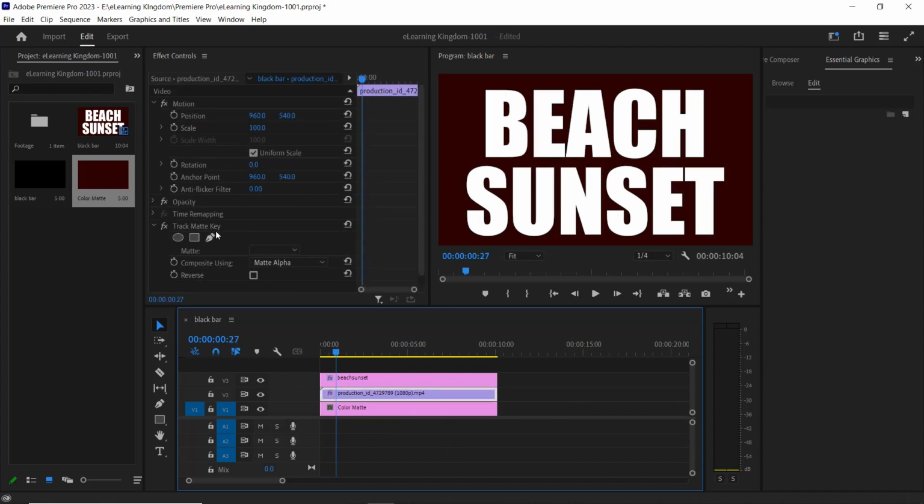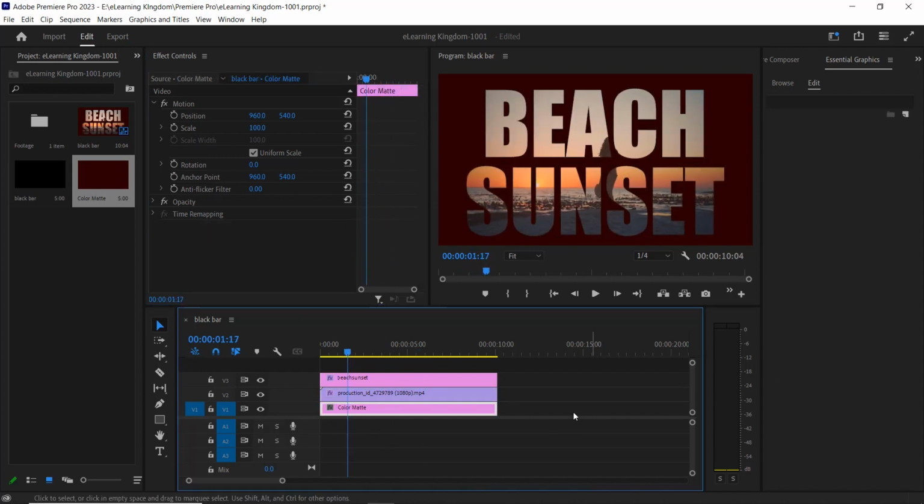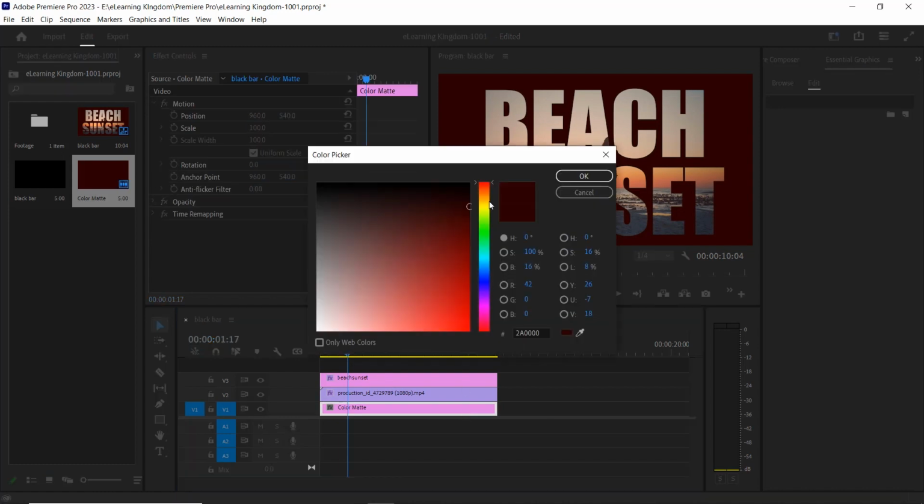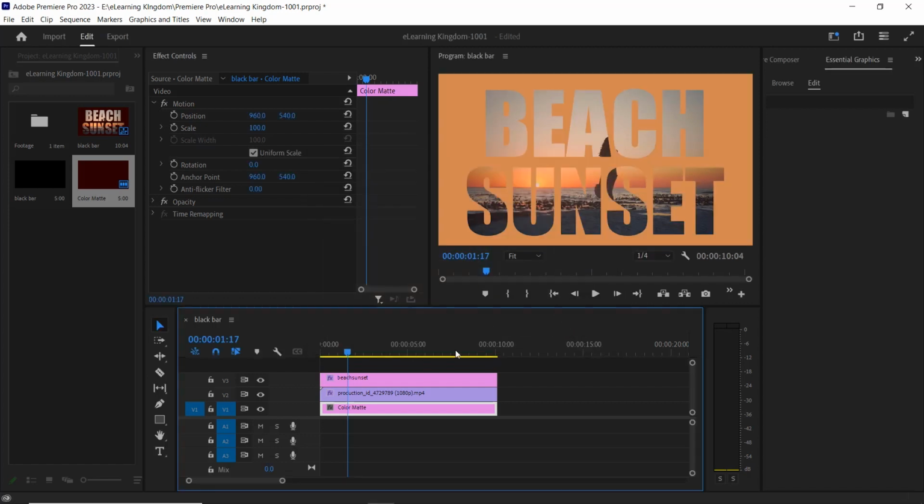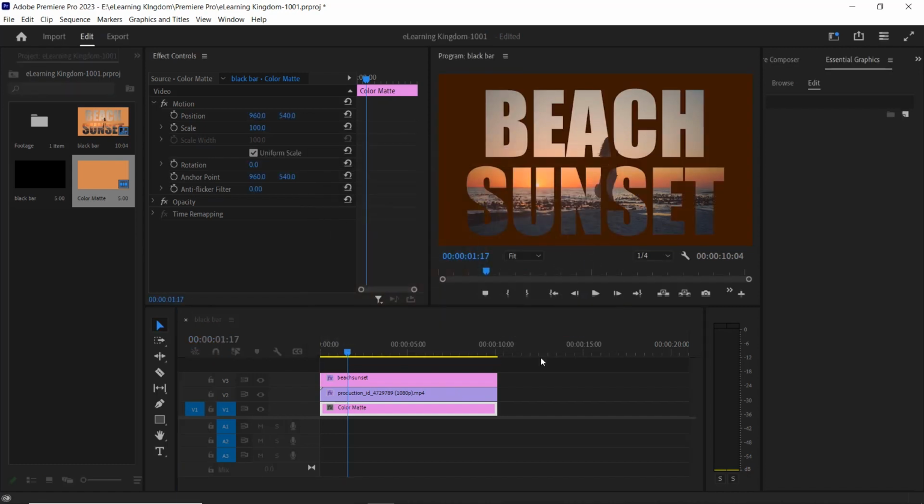Go to the effect controls, track matte, select B3 here. If you want to change to a different color, double click on the color matte and pick it from here. Also you can choose a little darker color.